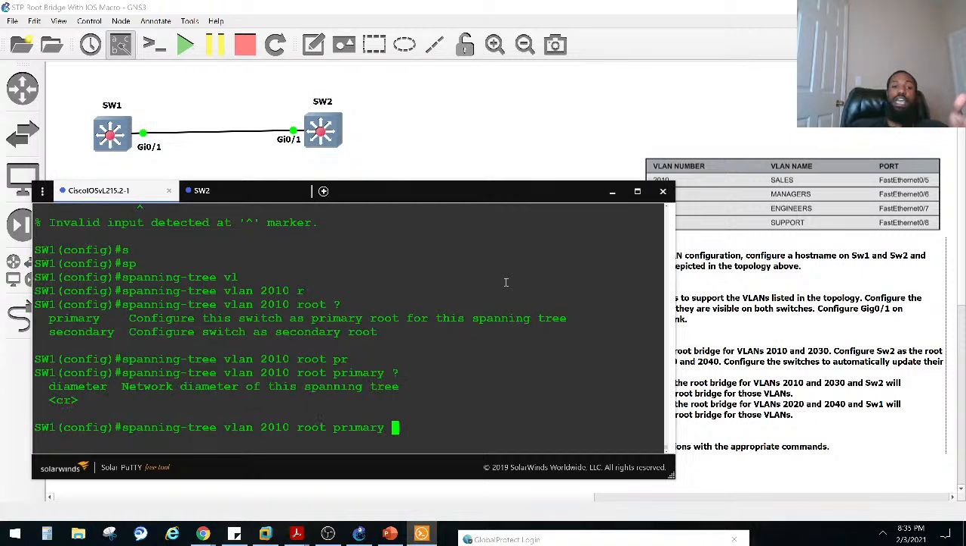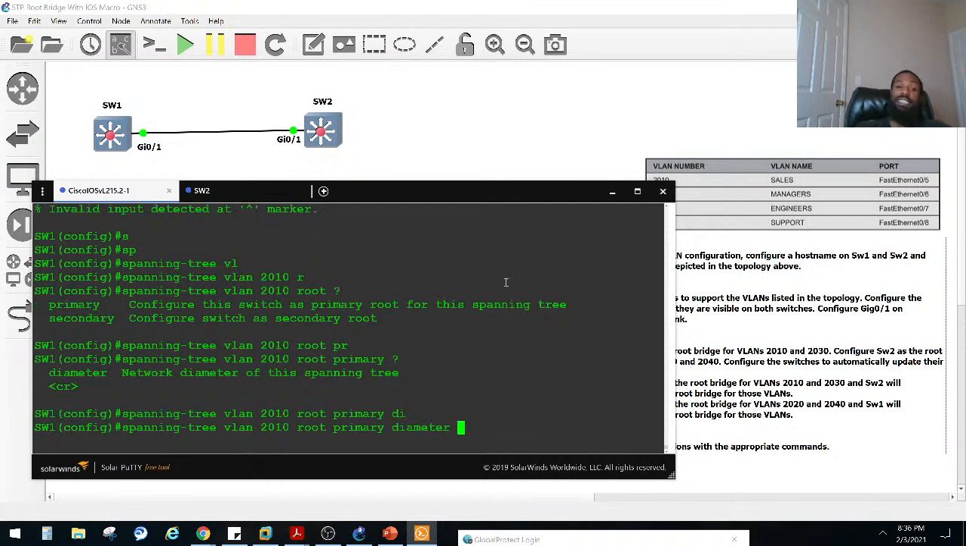We can do network diameter of this spanning tree. Now I forgot what this was right here. If anybody can explain that. Where's Kelvin? Is Kelvin in the building? I know that I remember something like this. You can offset it from the center of the network. I forgot what that is, but that's a little bit off.